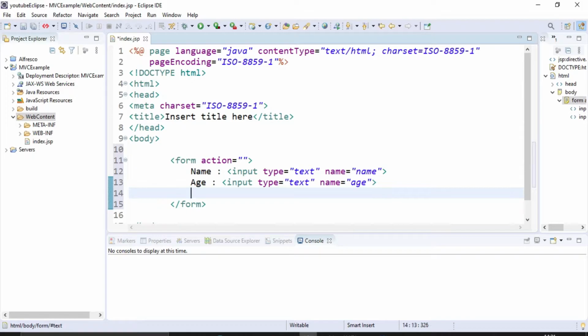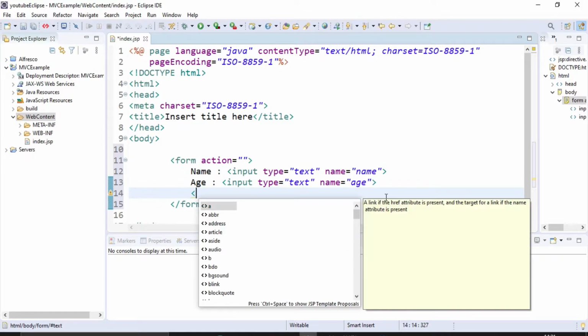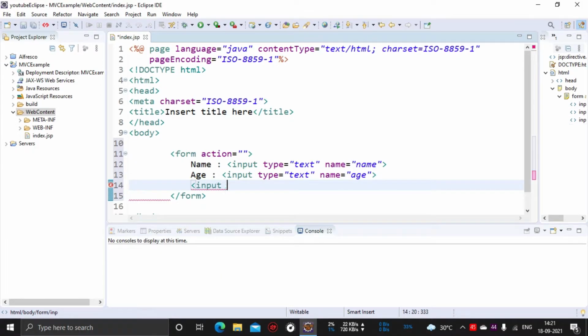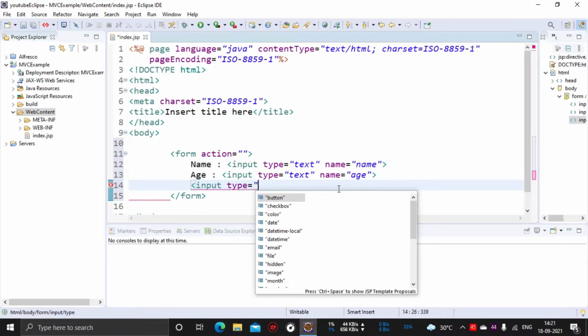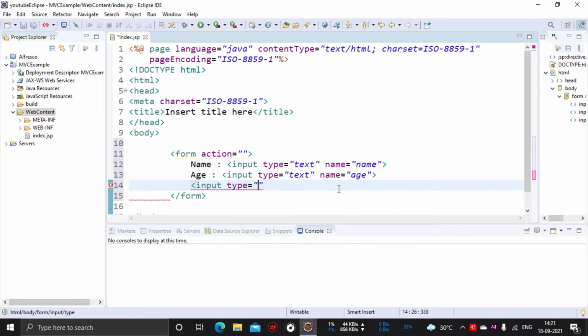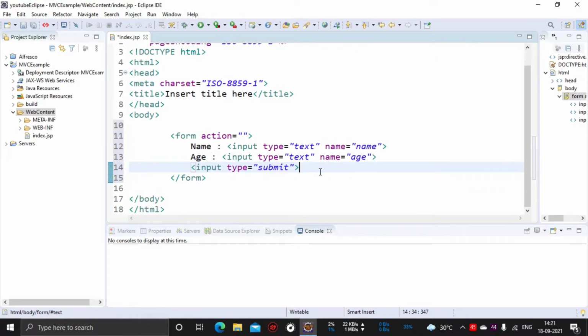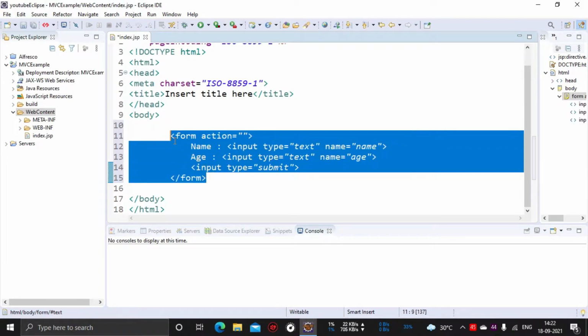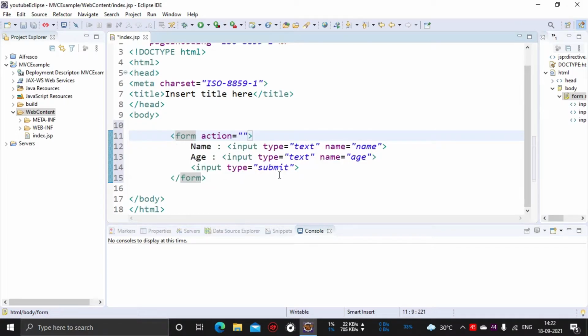Now after that we need to submit this form. Input type equals submit. Okay, once we have created this form, we need to submit a request once we hit submit. So we will send it through the action and I'll just write it as welcome, for example.